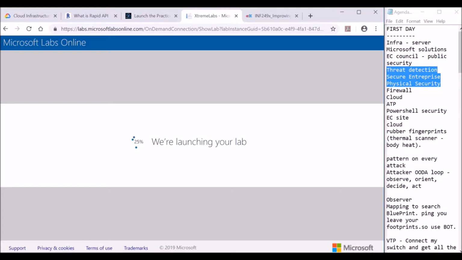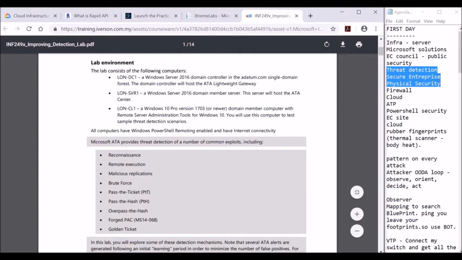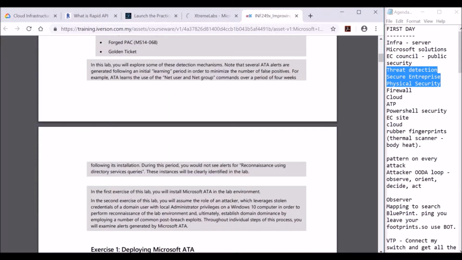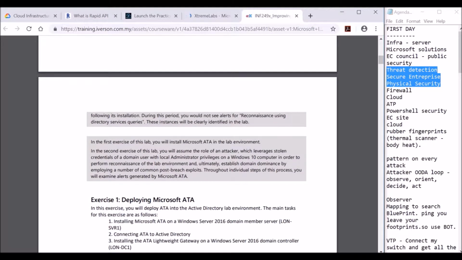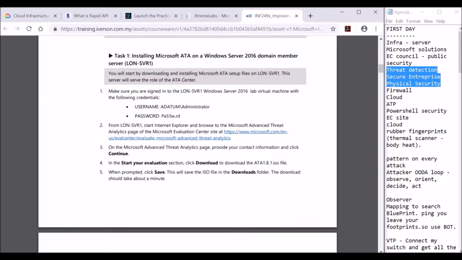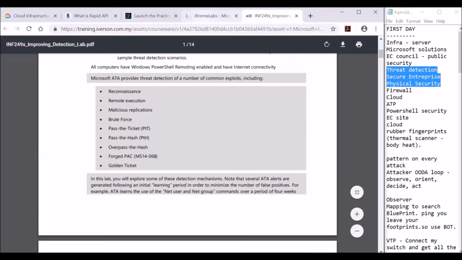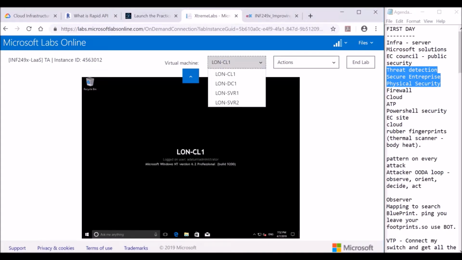Now, for some of you, it might be a bit new for the infrastructure side, right? Don't worry about it, because the DC1 that they mentioned, DC means a domain controller. So you see a couple of machines over here. CL means a client, DC means a domain controller, server 1, server 2. So you have your domain controller and client and server 1, server 2.